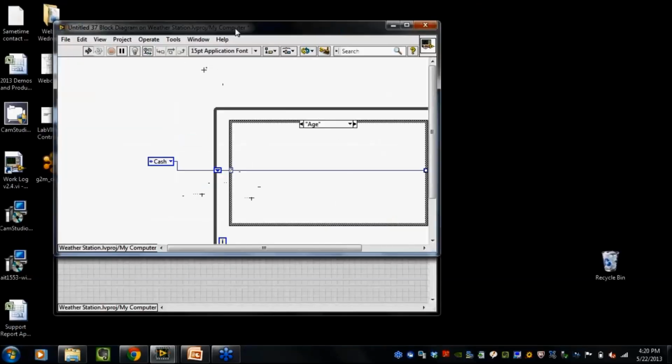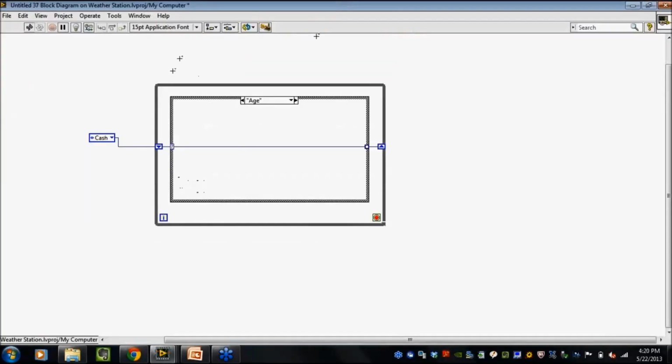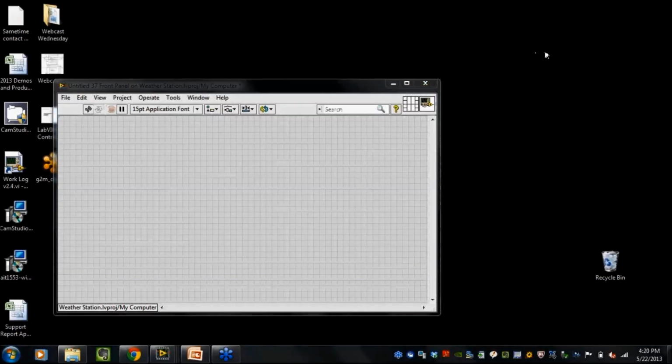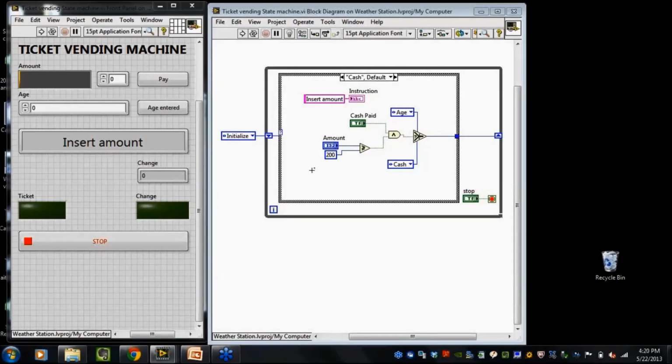Now, all we need to do is copy the different pieces of code that we've seen earlier into different states of the case structure. After doing the exercise, the finished code will look like this. The VI is now complete, and here on the left hand side is the user interface.